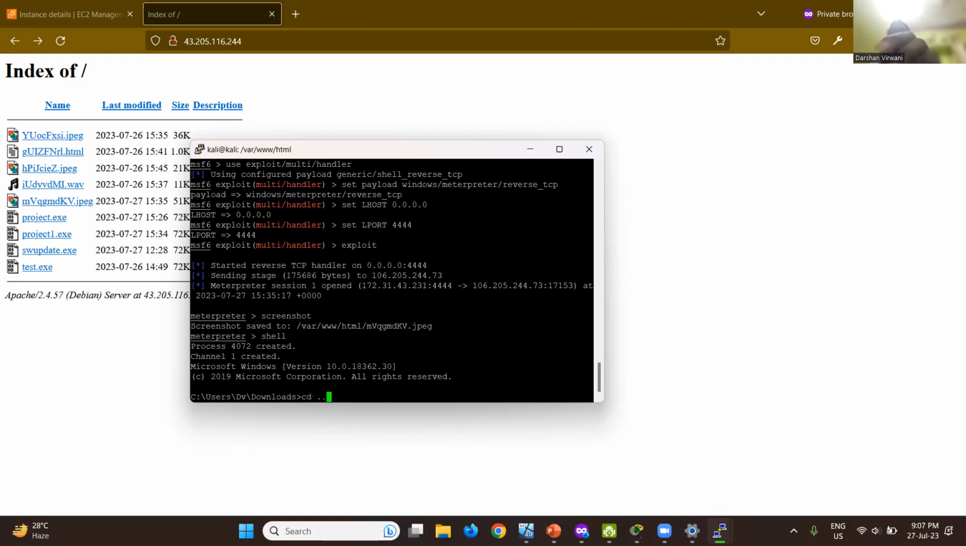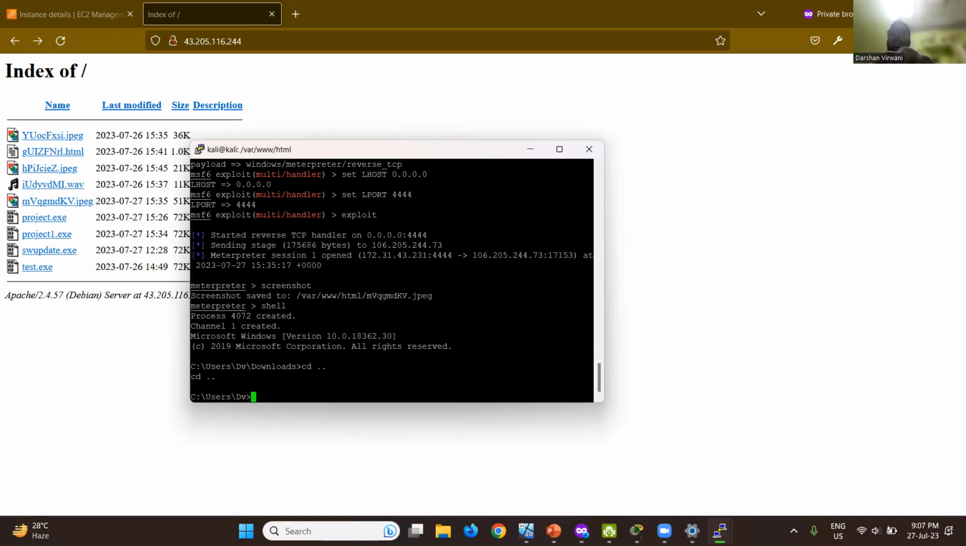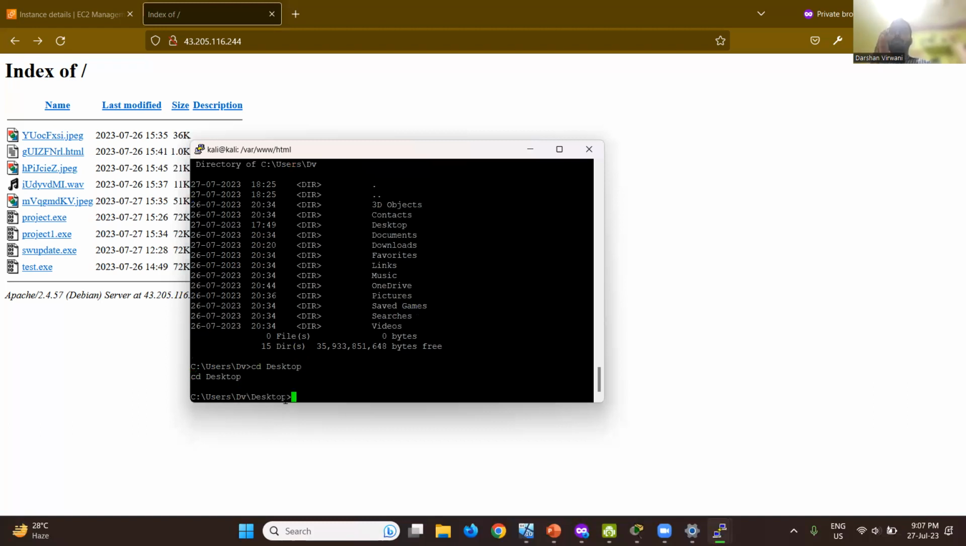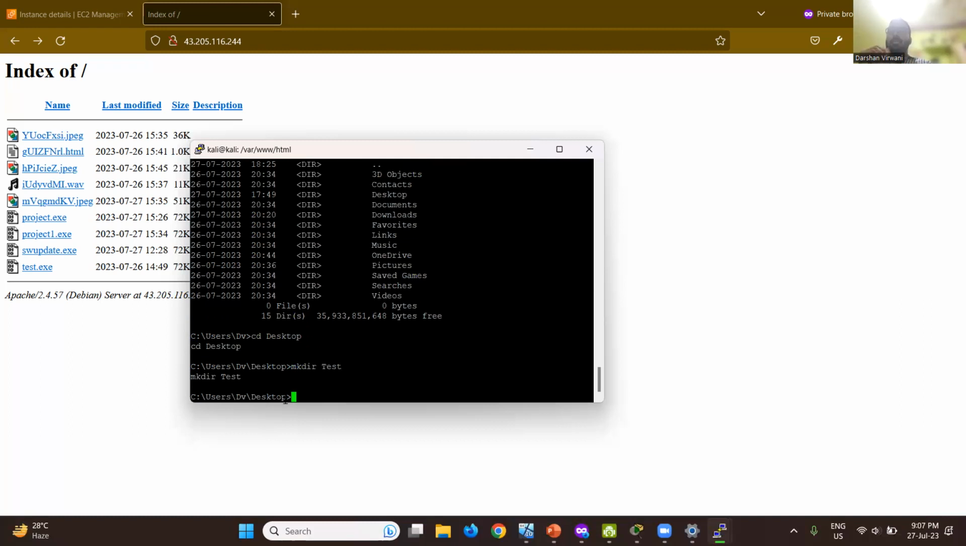So I'm writing the command cd dot dot, which will take me back to the main directory. I will be writing the dir command, which will show what folders are in the system of the victim. See, we can see contacts, desktop, downloads, favorites. So I will be accessing the desktop with the command cd desktop. Then I will be creating a folder here by using the make directory command, mkdir test. See, I just hit enter.